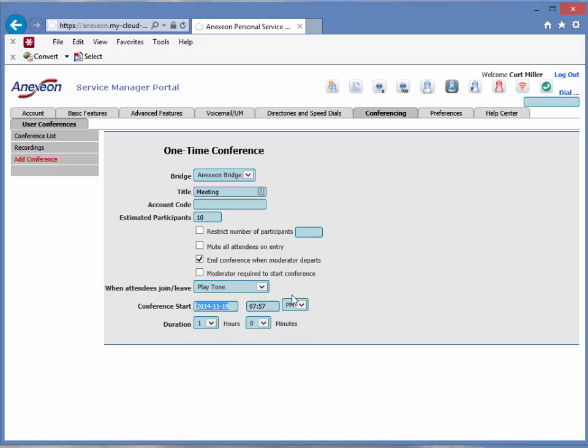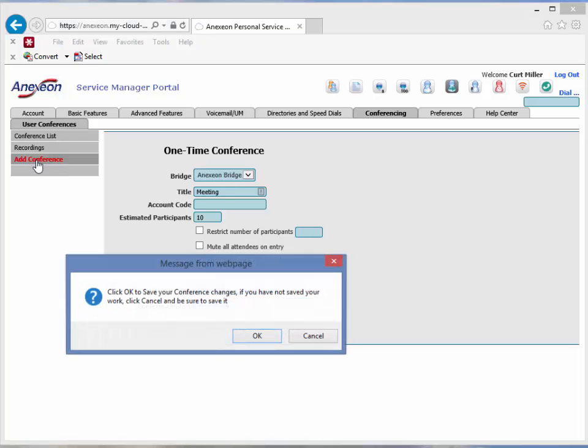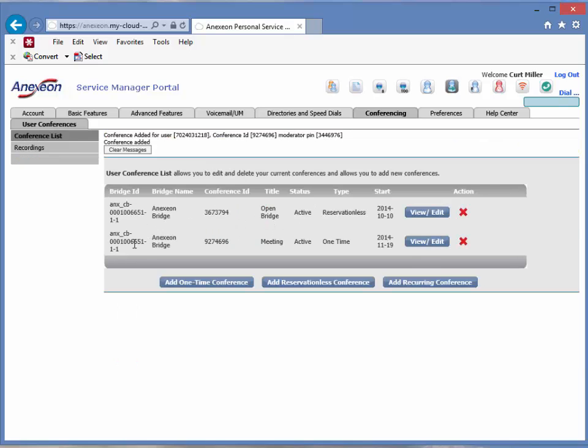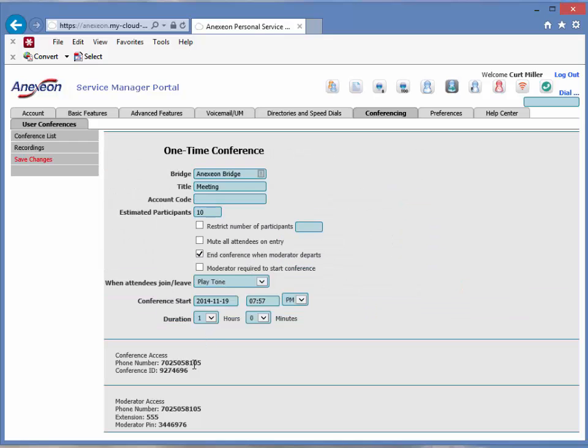What time and date the conference starts, and how long it will last. Now, the minute I hit add, it will then give me that conference, and then I can drill back in. So there it is. It's one called meeting, and then if I drill back into it, I can then see the codes that it created down here that I can send out to the participants.